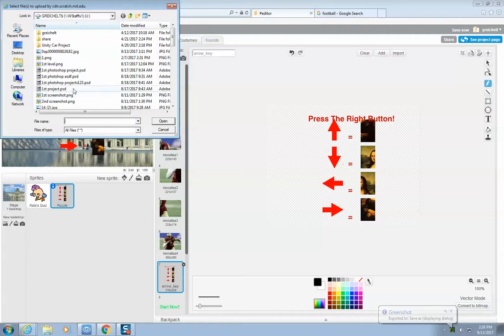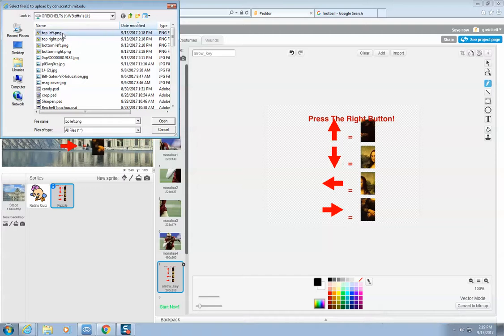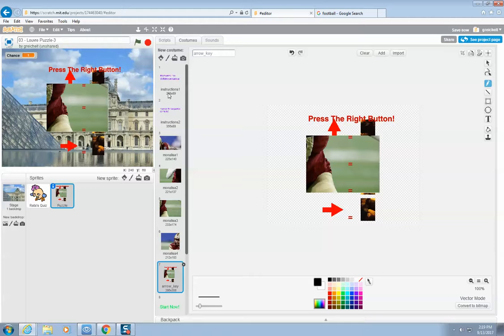My top right, top left should be in my U drive. So let's go. The first one's bottom right. So I'm going to find bottom right, hit open, and then what I want to do is I'm going to have to transform this. I need to kind of scale this a little bit.